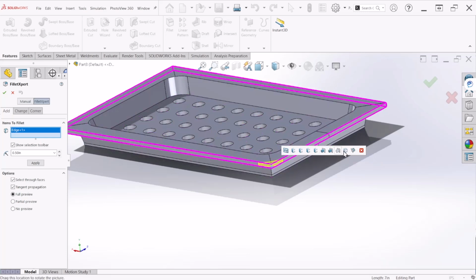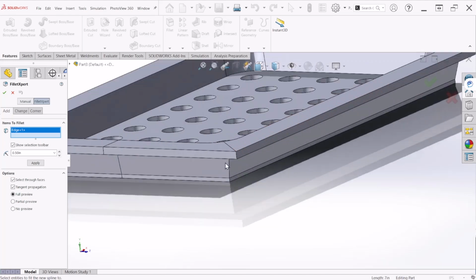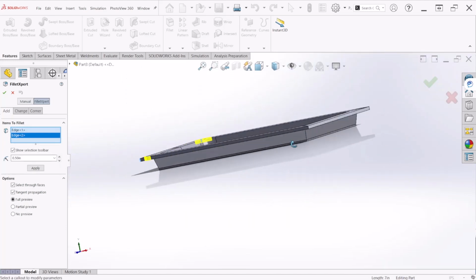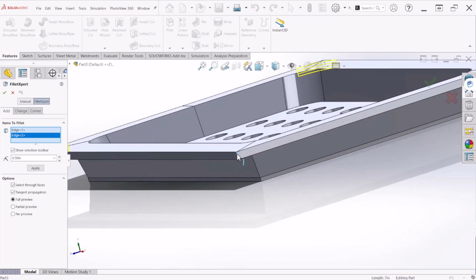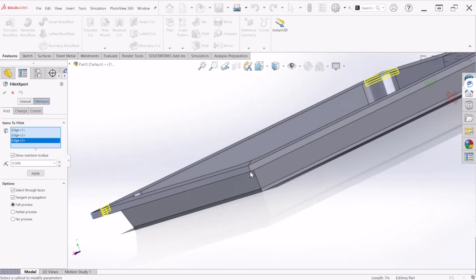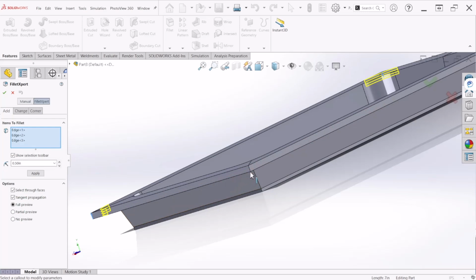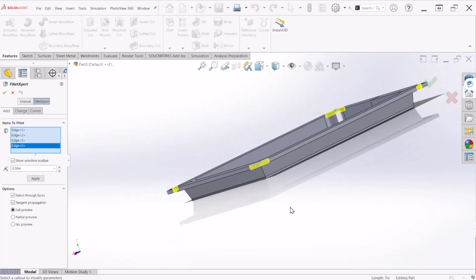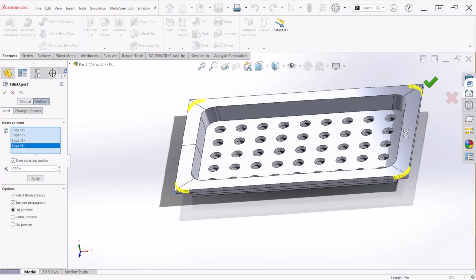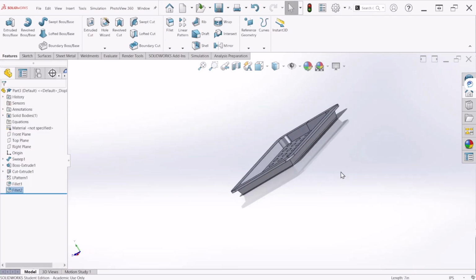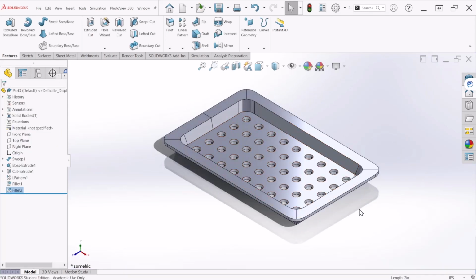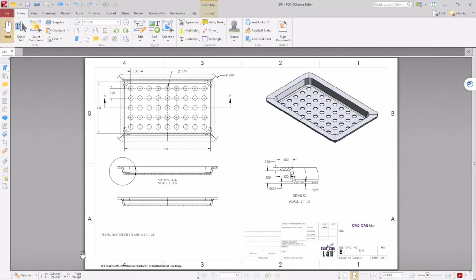So you can select that one. And lastly, this one here. I think I selected the wrong edge. You can delete it if you make a mistake and hit OK. So we have those 2 fillets. So let's go back to the drawing.